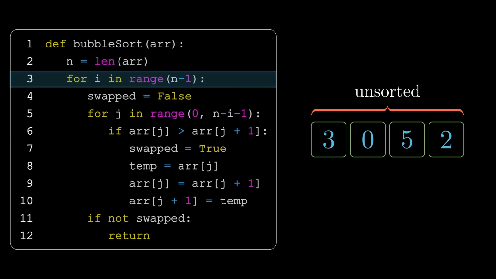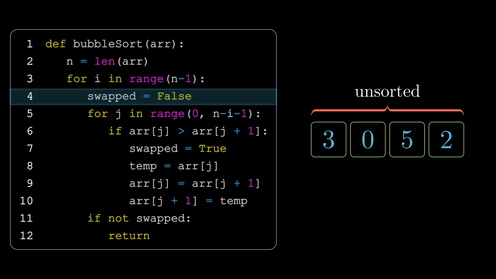In line 3, a for loop is started which runs n number of times, and in each iteration we find the max integer from the unsorted portion of the array and move it at the end of the unsorted portion. In line 4, a variable named swapped is defined to store if during the current iteration any two numbers are swapped or not. This is to further optimize the code. If no two integers are swapped during any iteration, it means all the integers are sorted. So we can stop the iteration and return.